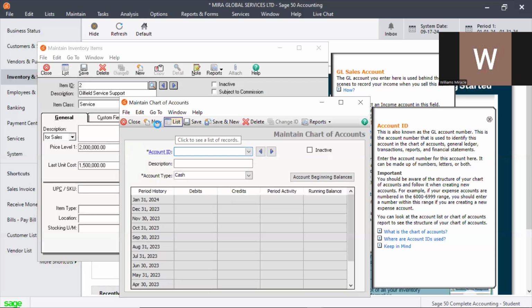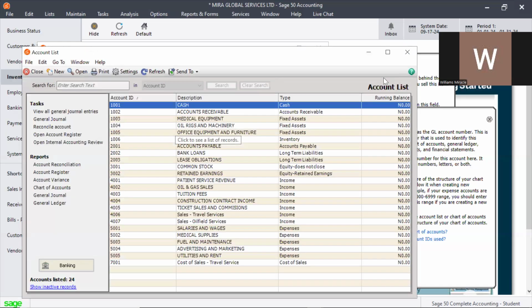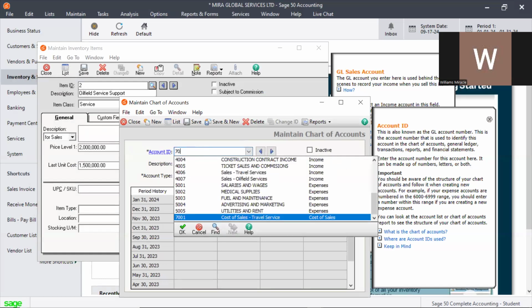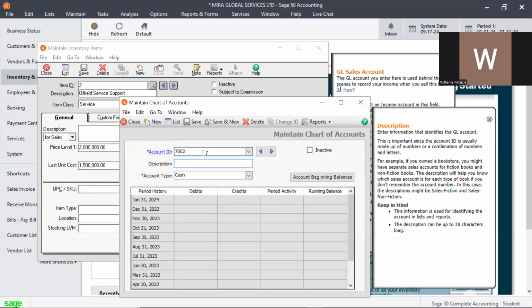So the last cost of sales, sorry, was 7001. So we are going to come down here. We say 7002. So what will be the name? We'll say cost of sales, cost of sales, oil field services.